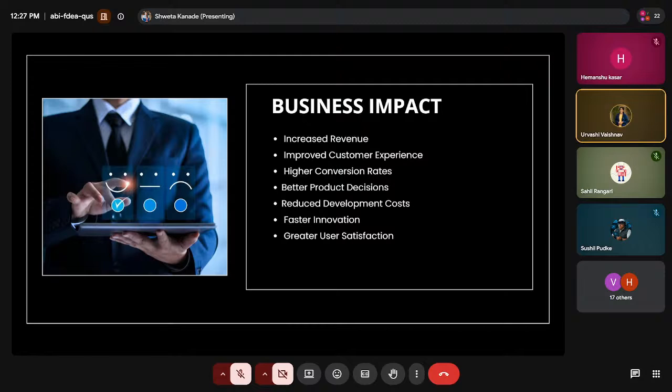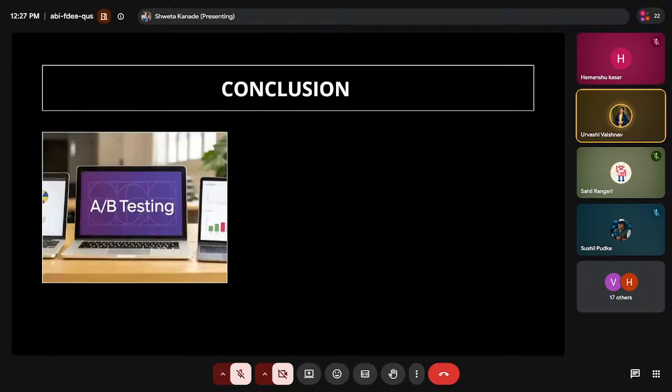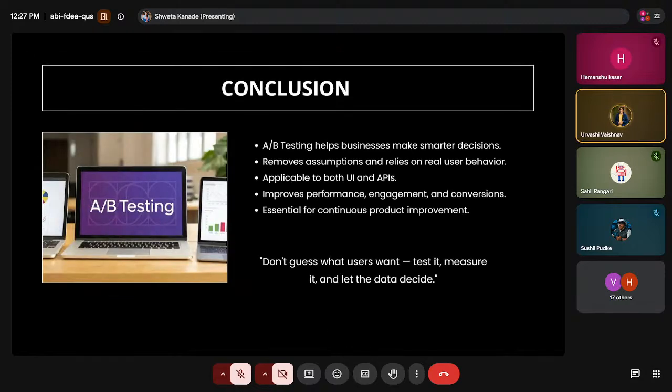In conclusion, A/B testing is one of the most effective ways to improve products, user experiences, and business performance. It removes assumptions and relies on real user behavior to guide decision making. Whether applied to UI designs, customer journeys, or APIs, A/B testing helps organizations continuously optimize and improve.